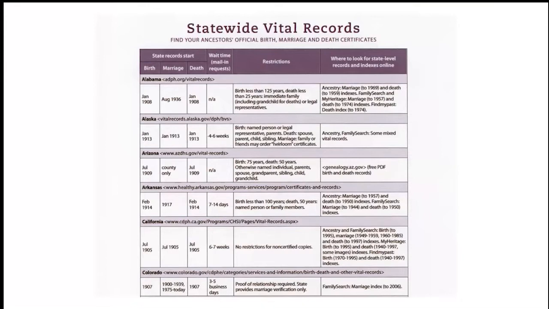For Alabama, it talks about, again, birth, marriage, and death dates. And it asks a question about wait time for mail-in requests, which is not applicable. But the key here is restrictions. Births less than 125 years and deaths less than 25 years. Immediate family, including grandchild for death, or legal representatives, are the ones who can apply for it. Now, Ancestry has marriage to 1969 and death to 1959 indexes, and FamilySearch and MyHeritage have different dates associated with it, as well as Find My Past. So again, these are some of the restrictions.